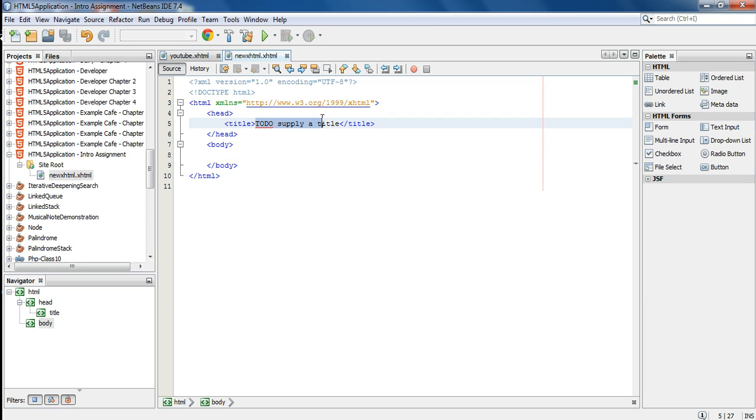But now what we're going to do is add some content to this title element. We're going to say popular websites and then Google. Then we're going to go down, move your cursor down within the body element. For me that's down on line 8. Place your cursor in between the start tag and the end tag of the body element, so it looks something like that.